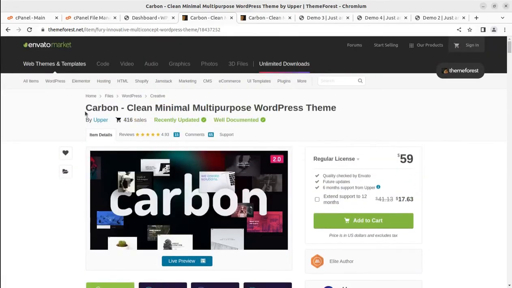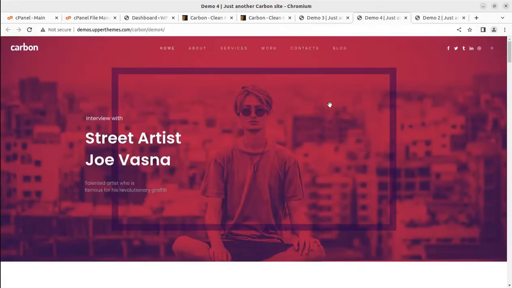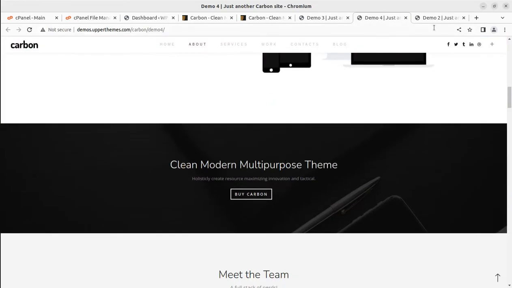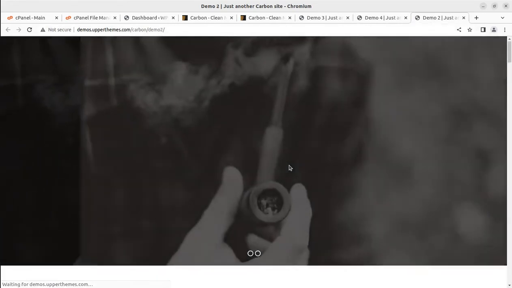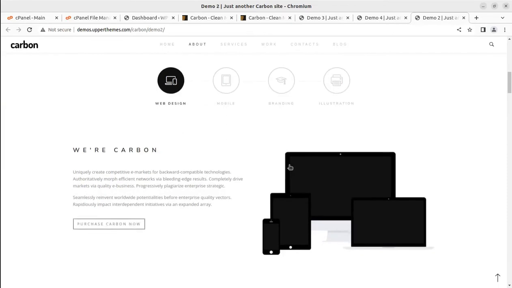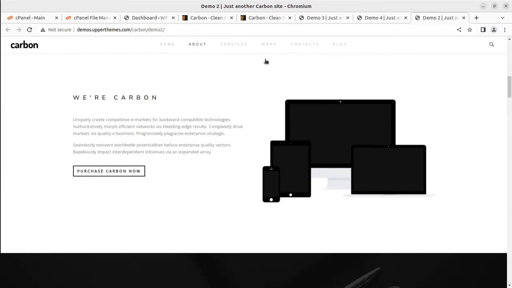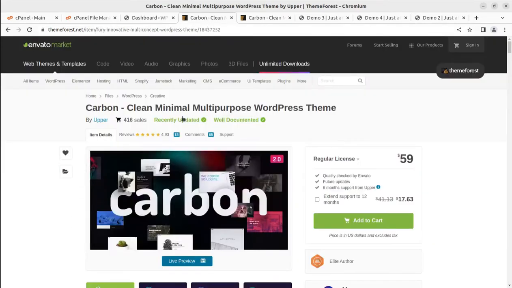So we are targeting a very simple design like this, and I can show you a different one. This is another example of a website that is using the Carbon WordPress theme, and we are going to create and overview this completely. So we are going to create a website using the Carbon WordPress theme, and of course we are going to overview its complete features and functionality so that you may make a wise decision about this.